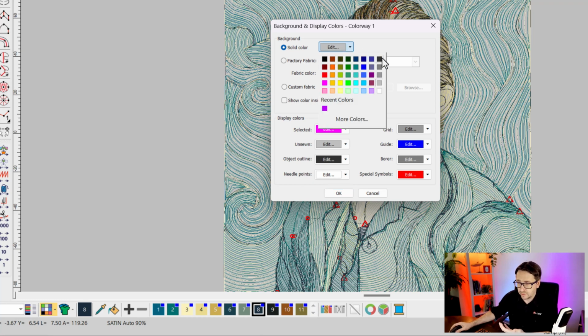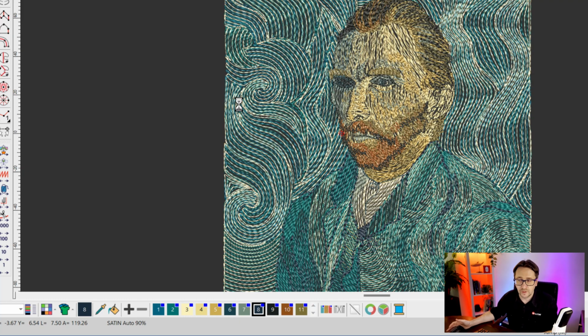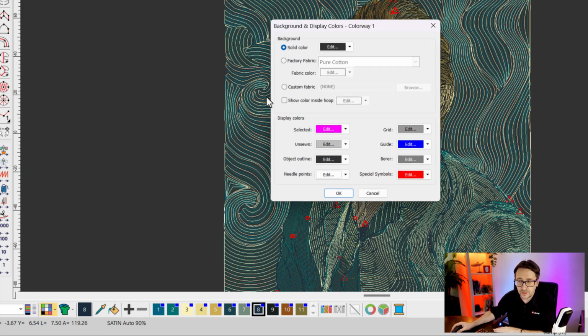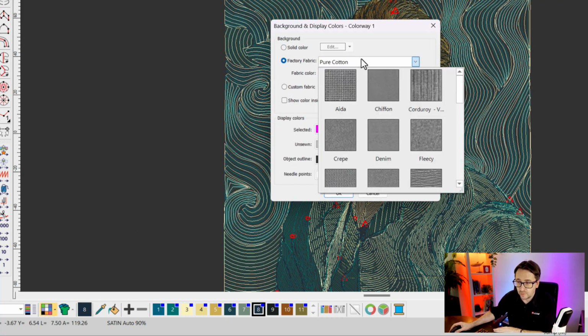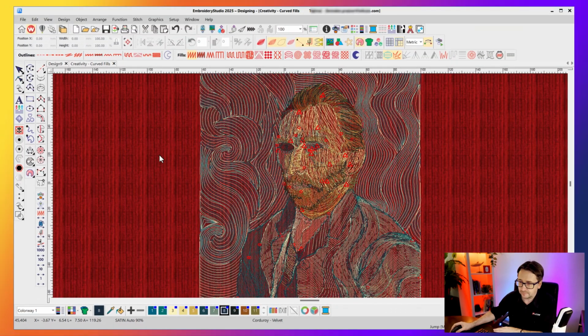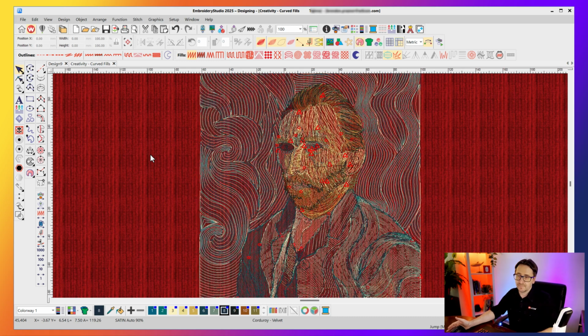I'll change my solid color to be a darker color here. And again, it gives it a completely different look and feel compared to what it had with the white. Or again, you can go back and choose a particular fabric and choose what fabric type you want. We'll choose corduroy and we'll make it be a maroon velvet color. Now I'm showing my design on a maroon style corduroy fabric.